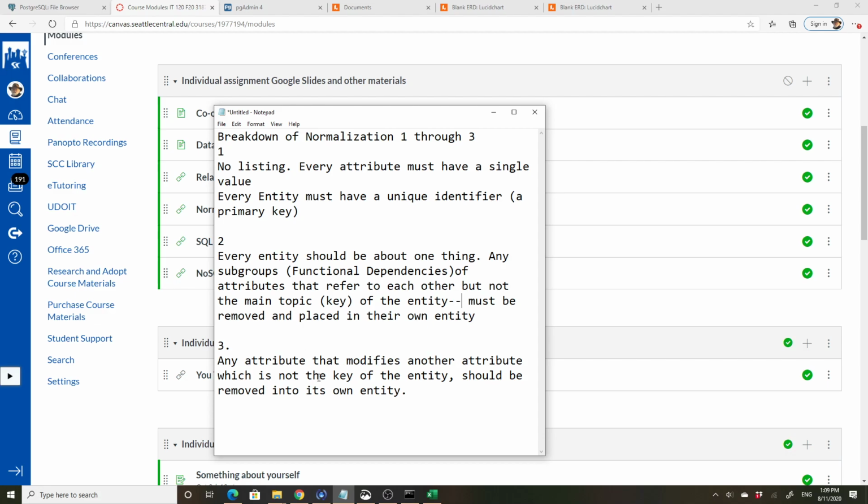The third one is that any attribute that modifies another attribute which is not the key of the entity should be removed. So these two are kind of similar, but the second is about a whole subgroup of things that relate to each other, and this is about a single attribute that is just related to another attribute that isn't part of the key.